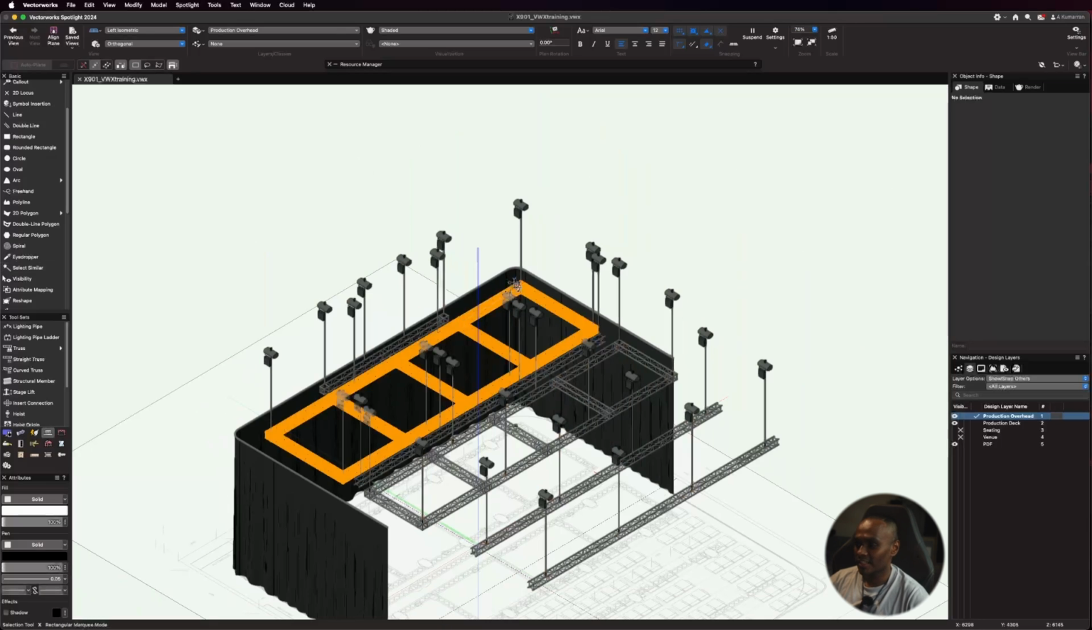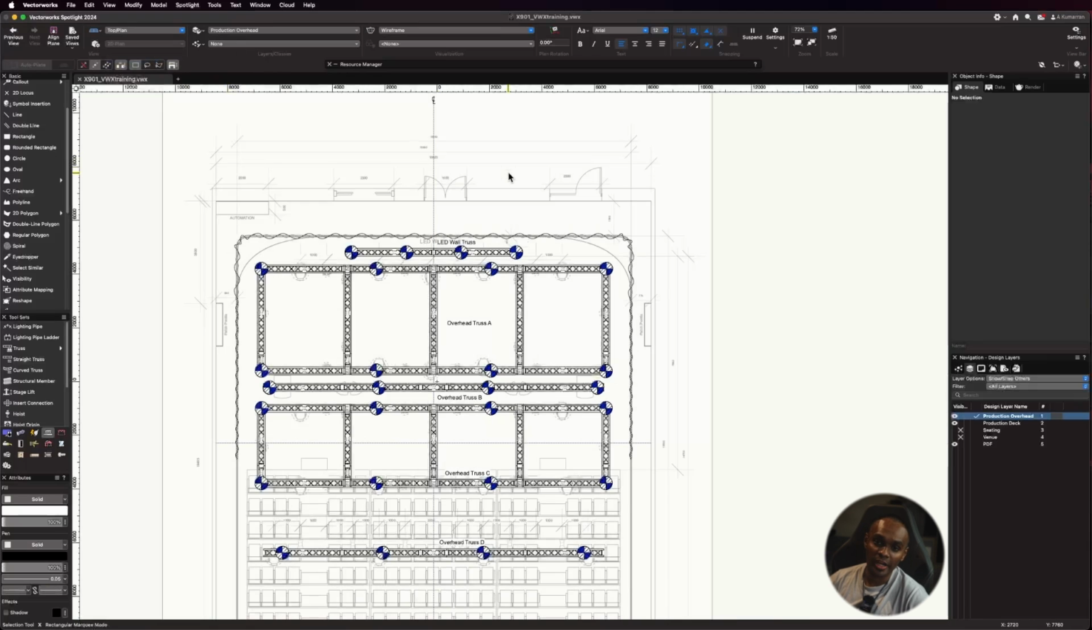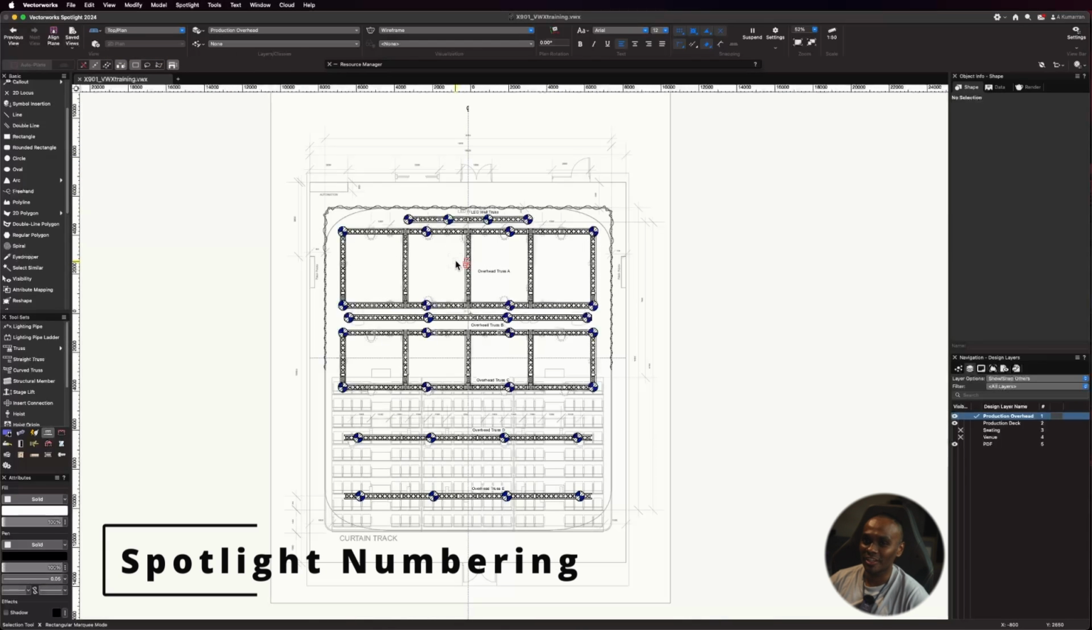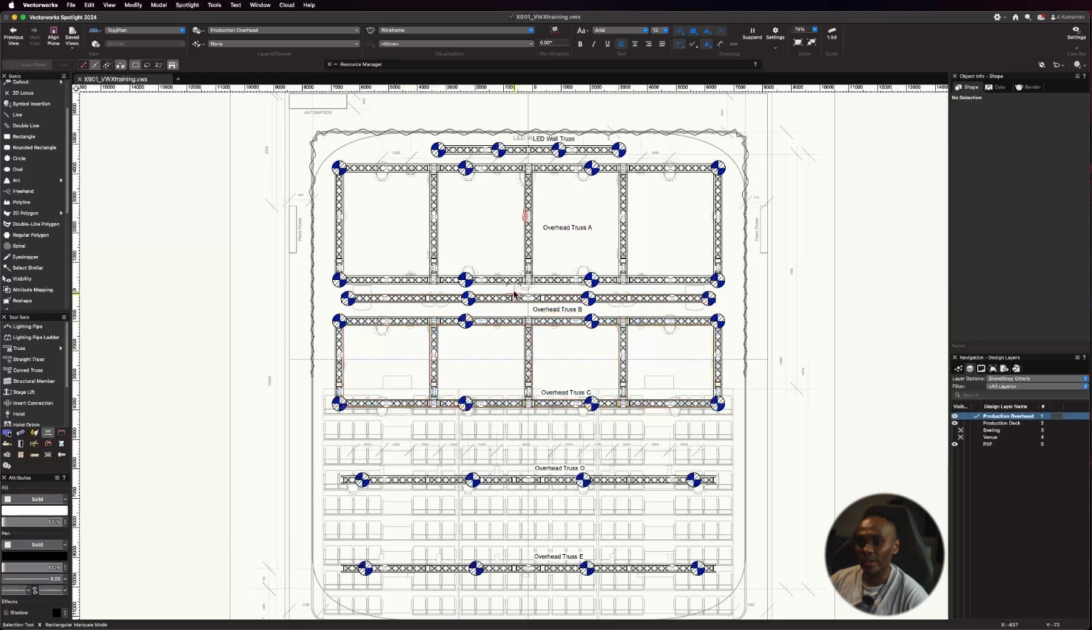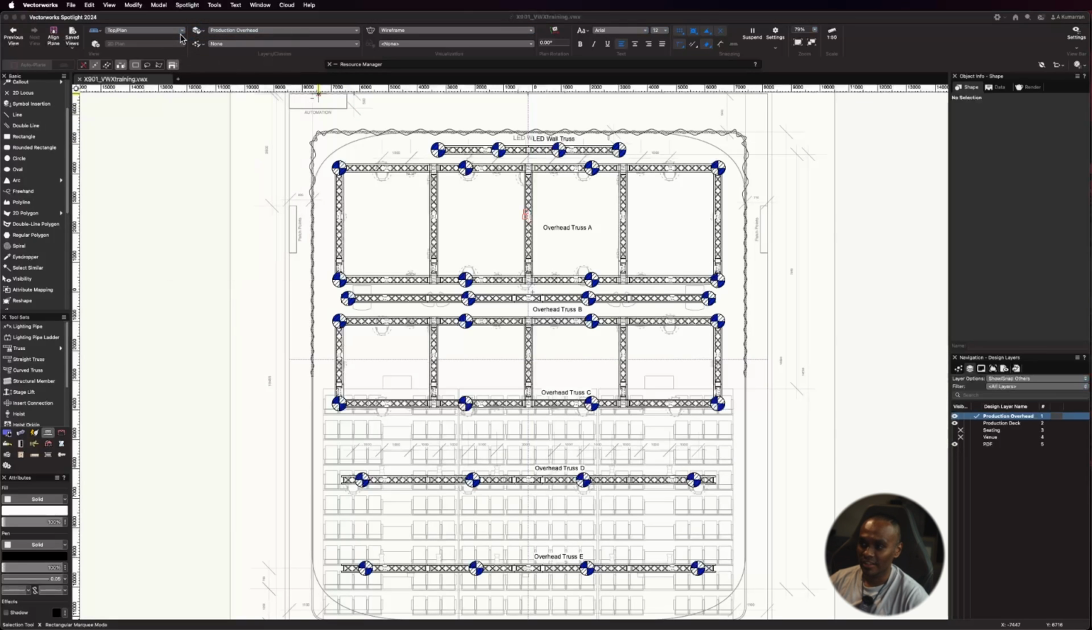Okay, so now the last thing that I need to do is I need to number my hoists so that I know which number refers to which hoist. And there's a quick and easy way to do this, and this same labeling method can be used for just about anything in Vectorworks, specifically Spotlight. Okay, so looking at the Spotlight menu, I'm going to go to Spotlight Numbering.